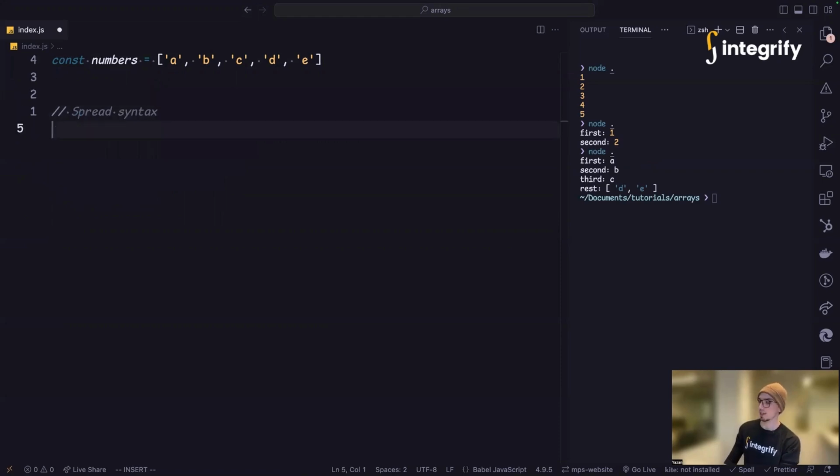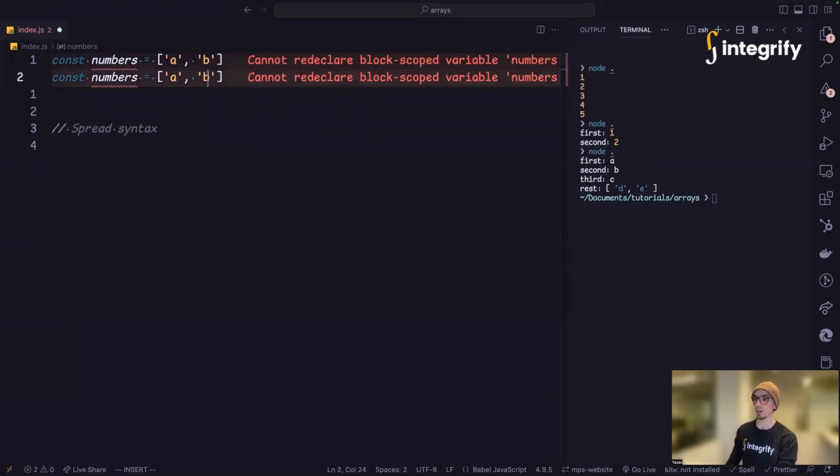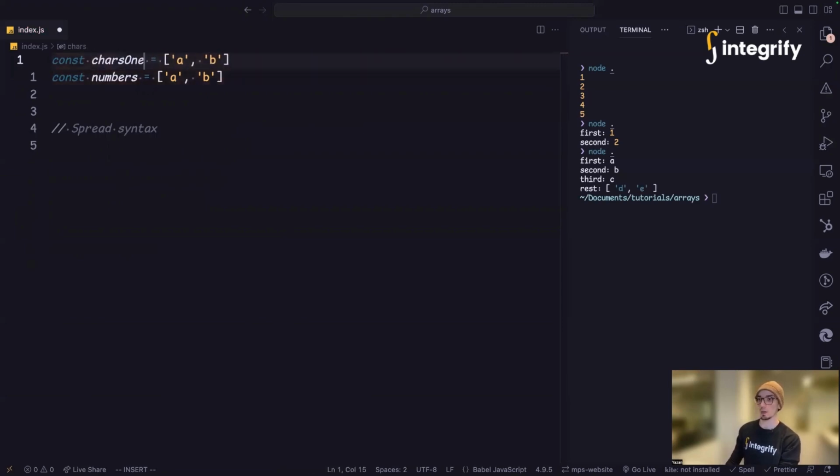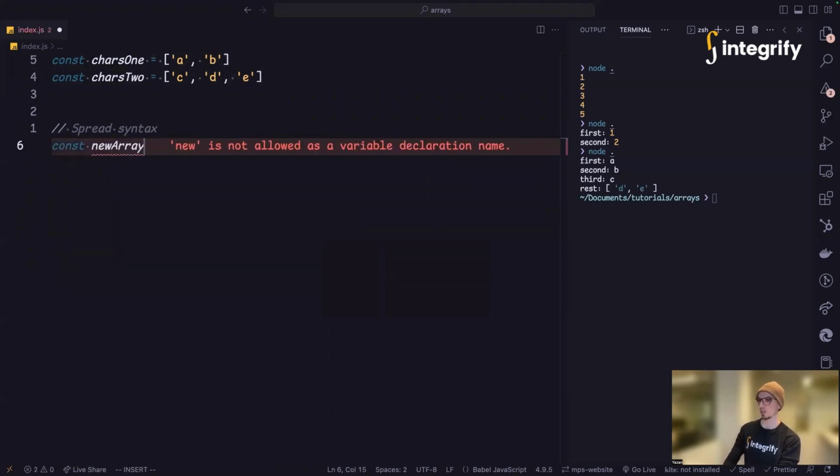What else we can do with the spread syntax is, what if we have two arrays, cars 1 with A, B, and cars 2 with C, D, and E. What if you want to combine both of them together? You could do that with a new array using the spread operator, where you spread every single element of the first one and then spread every single element of the second one.